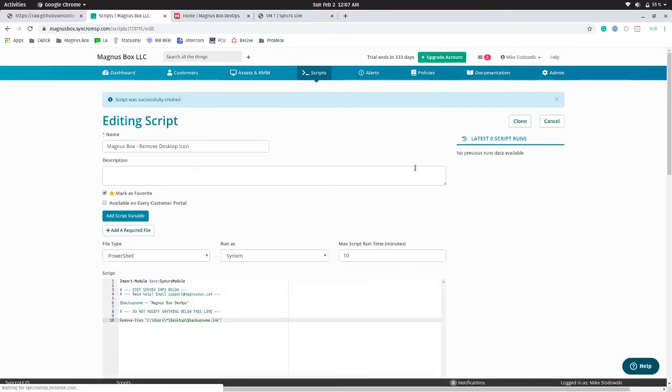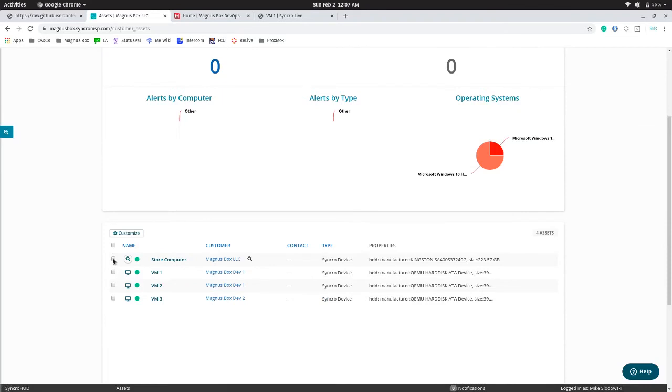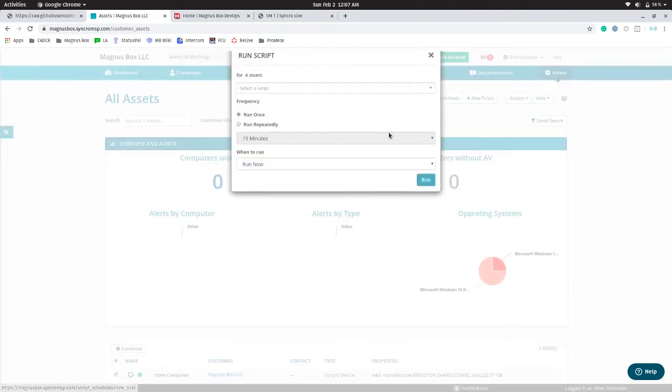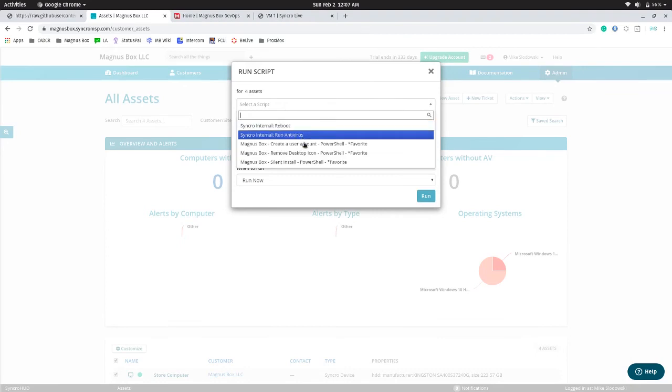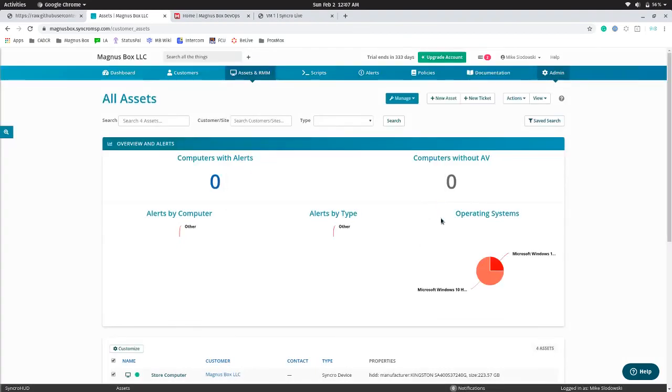So this script is nice and easy to use. All you have to do is hit the create script button, and then you can just go over to your assets and RMM and run the script by checking the device that you want to run the script on. For this video, I'm going to run it on all of the devices. Click on Manage, Run Script, and then we're going to select remove desktop icon and hit Run. So that's as simple as it is. You don't have to do anything extra, and it should happen pretty instantly.